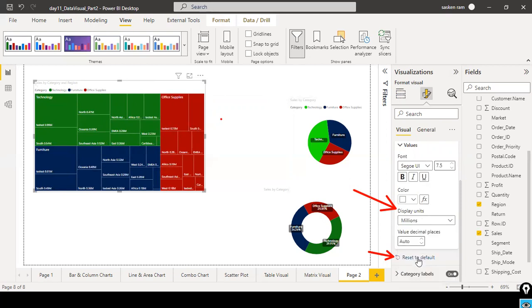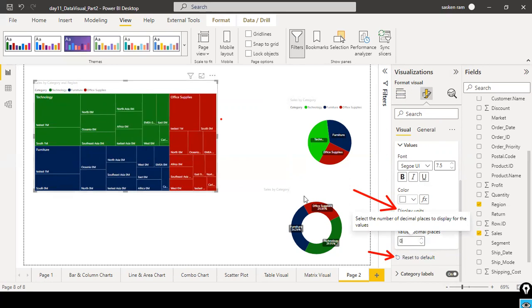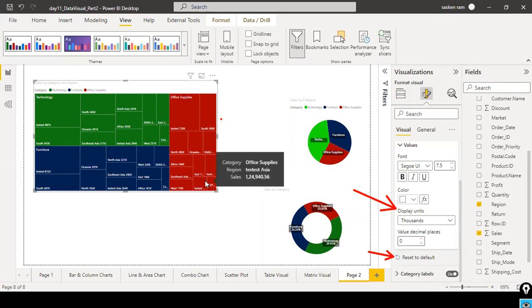If you see how many million we made in sales, and the decimal places, if you say 0, I don't want to see this, since I'm very particular about million. But when you make it 0, it's kind of a rounding, and it is showing nothing. In that case, better you go for thousands. So this one gives you a clear-cut idea of how much we made in each region. This is how you can format it.